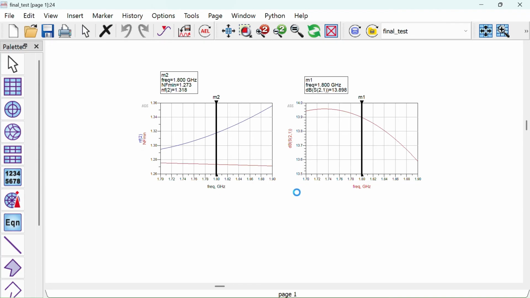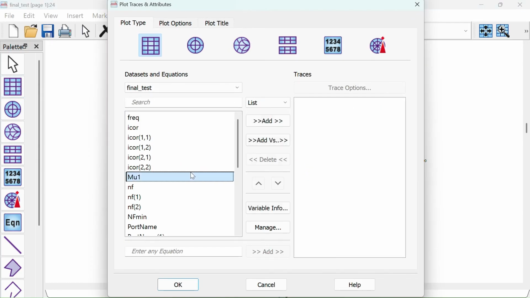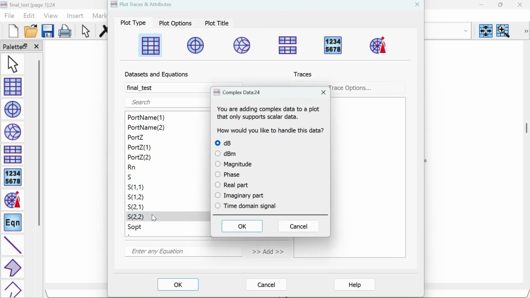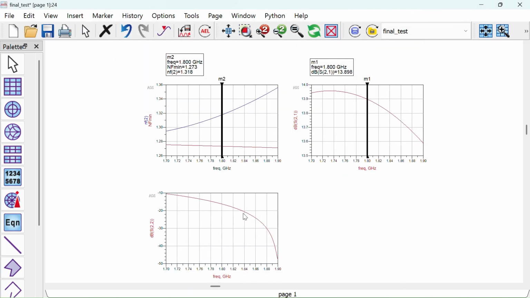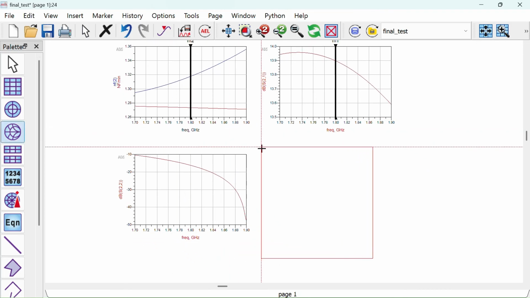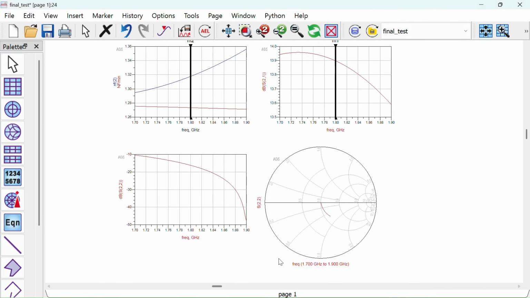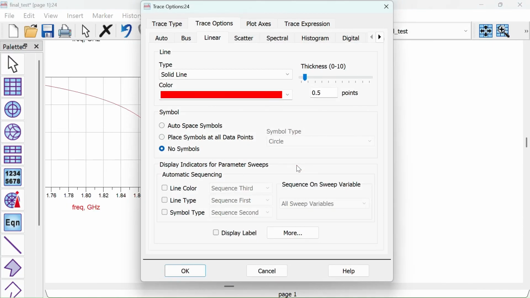The output matching network performs well, ensuring proper impedance transformation at the output. The gain and noise figure are within an acceptable range. The noise figure is approximately 1.3 dB. The gain is measured to be between 13 and 14 dB.